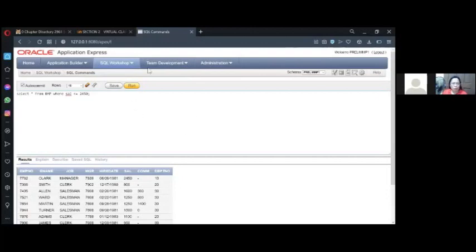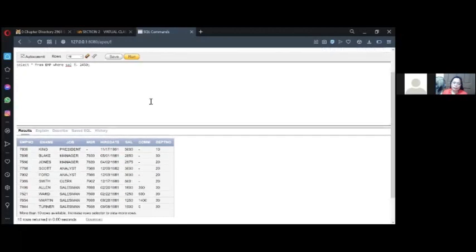What about not equal? Okay, please try to run. Okay, not equal to 2,450. Okay, if you will notice, it's all not equal to 2,450. Okay, so that's how you're going to use those operators.